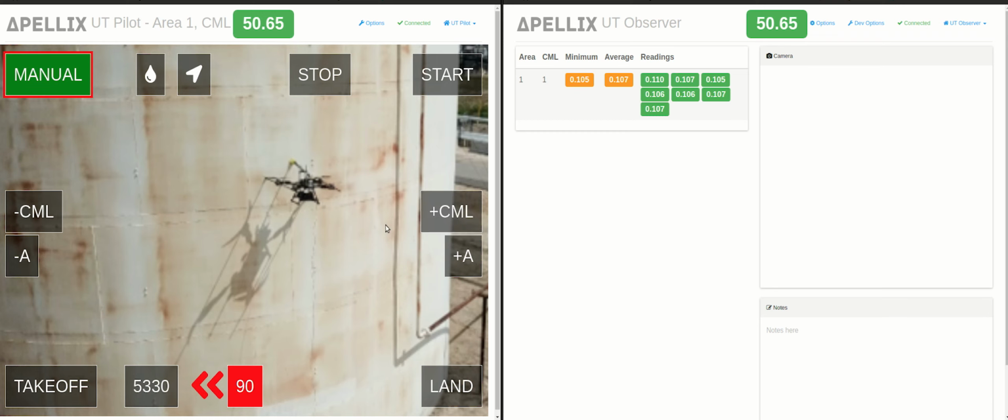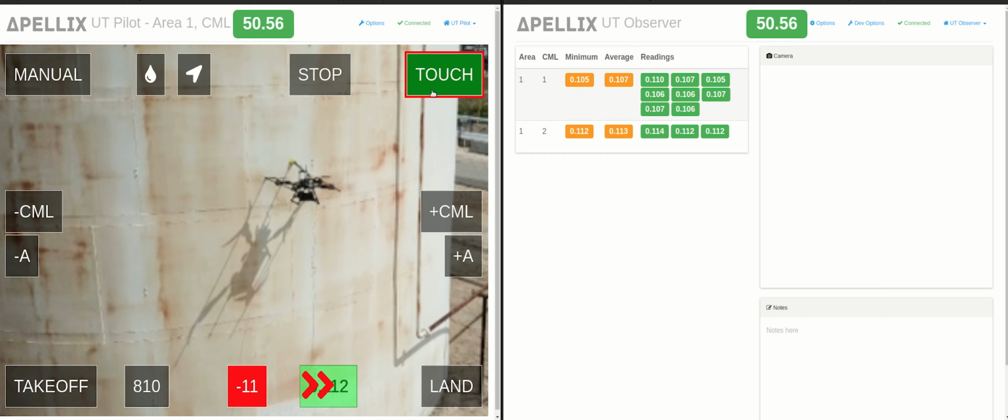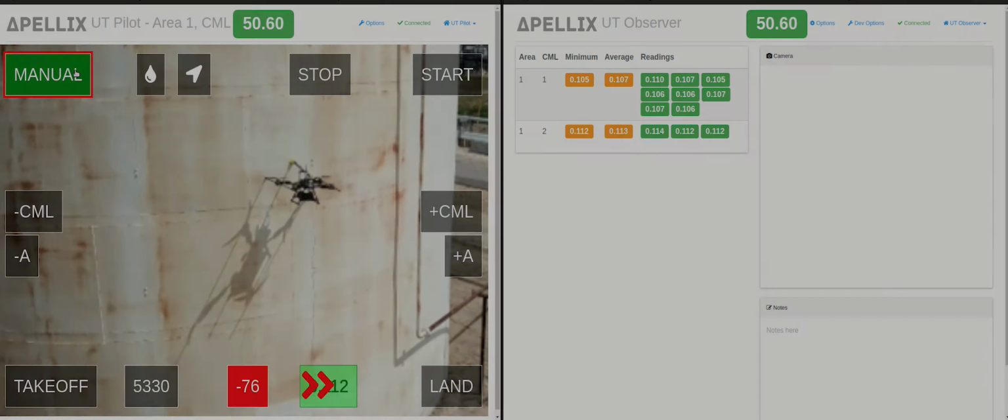And then we'll stop. We'll hit the next CML to go to the next testing location, and we'll hit start, and the approach will begin again. We'll hit the touch, and we'll see the readings stream across the screen. And if the touch was successful, the pilot will also see the last good reading on the bottom right hand side of the display.